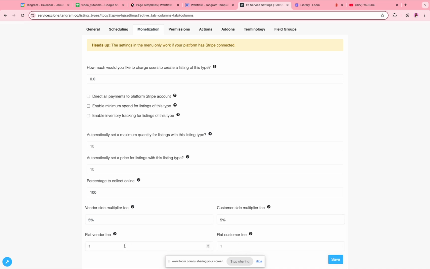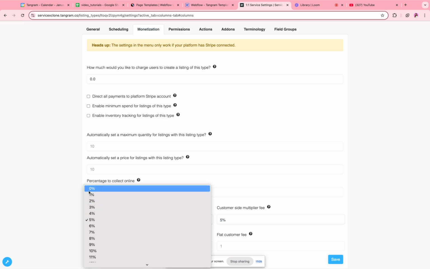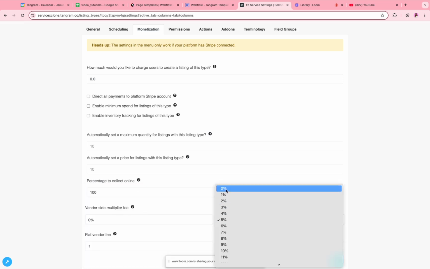You can mix and match with flat fees. So if we added 2 here, it would charge the vendor 5% plus $2 on every, or 2 of whatever your currency unit is on your platform, on every transaction. Or we can just make it free by keeping everything at 0.